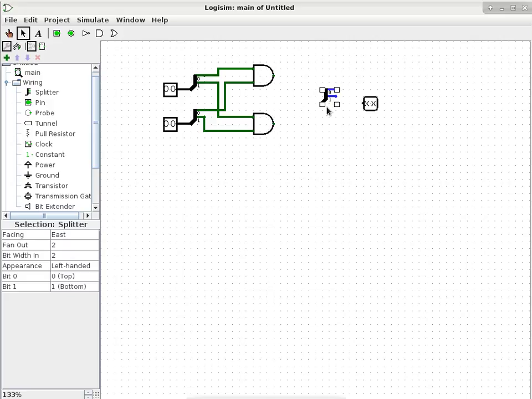It's facing in the wrong direction. I can make it work, it just looks really ugly. So it's good to kind of flip it horizontally. So you can change the facing from east to west. So now it looks like this.